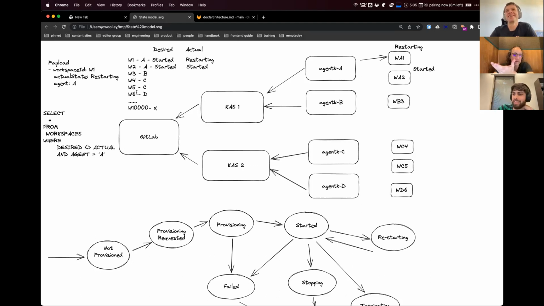Right, and the way the database will be structured is it will be indexed by workstation ID and an agent ID. So these can come in parallel, and it's only going to update the records that it cares about. Yes. So to limit.